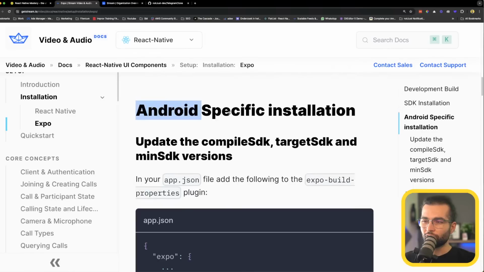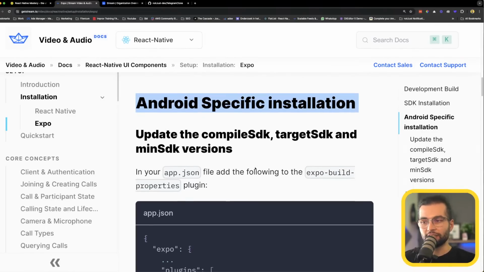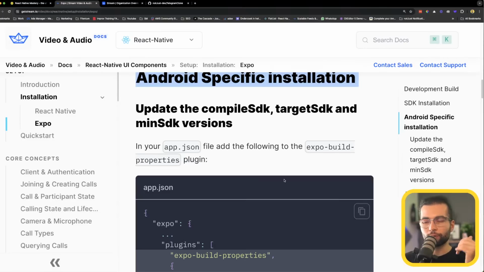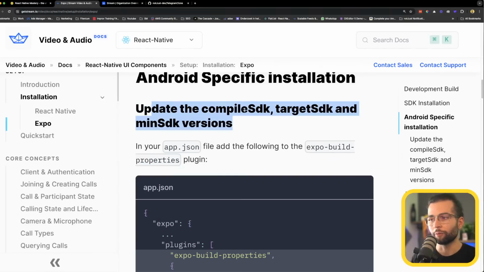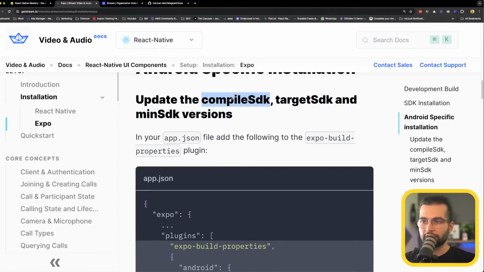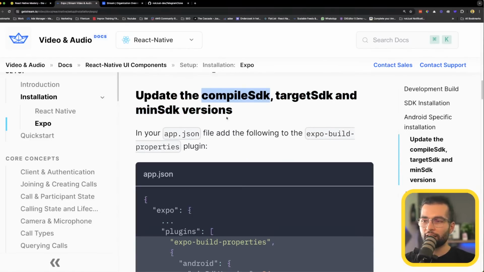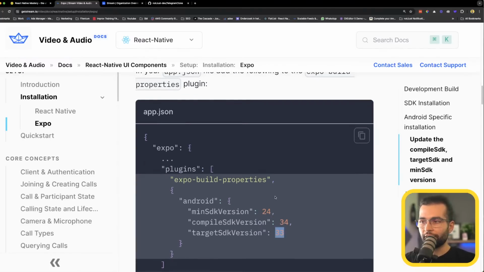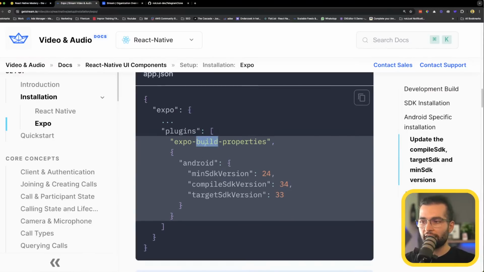Okay, so there are also some specific installation steps that we're gonna follow in this installation guide. Make sure to also follow it together with me because if there are some updates, you're gonna see them here. So the documentation will be updated, and if you're watching this video later, maybe double check here what the new setup is. But here, the first thing is that we need to change the Android target SDK to 33, and we're gonna do that using the Expo build properties config plugin.